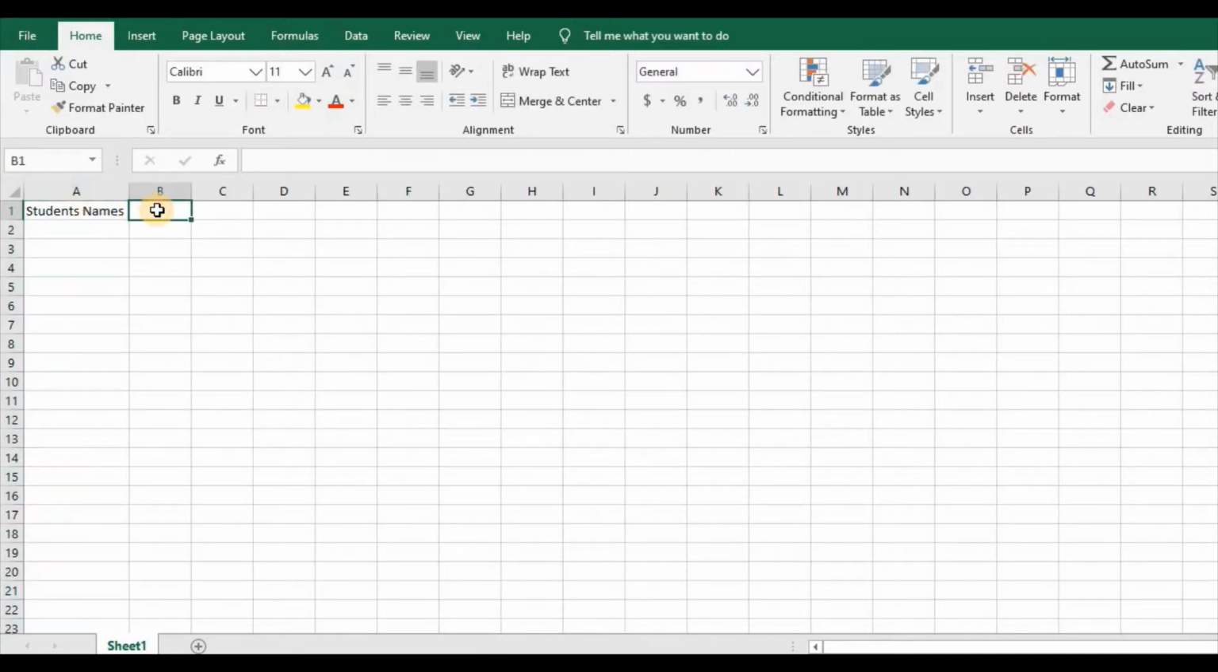Once that has been completed, we move on to continue our headings. So in B1, we have day 1 allowance, day 2 allowance in C, and in D1 we have day 3 allowance. Now I will just go ahead and quickly place the students' names. So randomly we make up some names. First student is Mary Smith.